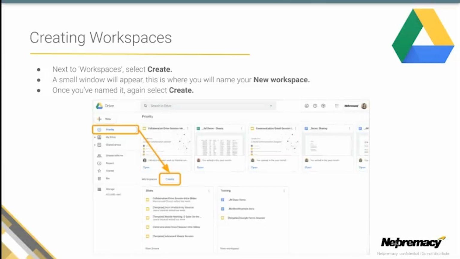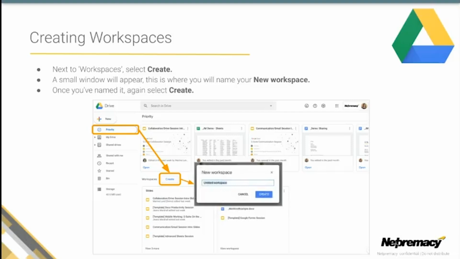So when we look at creating workspaces, down at the bottom next to workspaces is the word create. What you would do is select create, and from there a small window is going to appear that's going to allow you to name your workspace, and then once you name it, you can go ahead and create it. Later, once you've created this workspace, you can also edit the name, of course. You can even remove that workspace altogether.